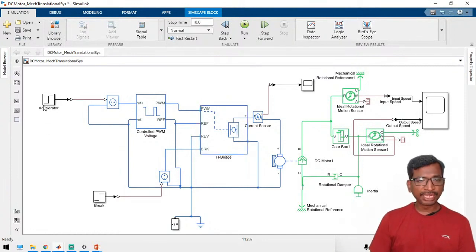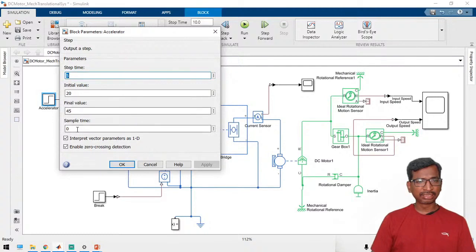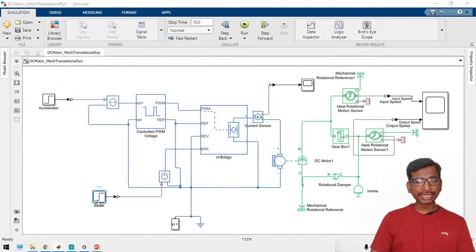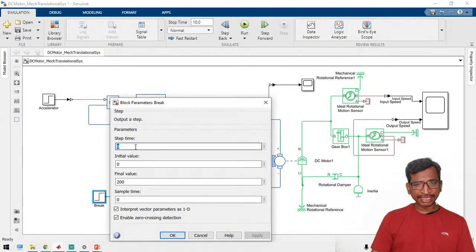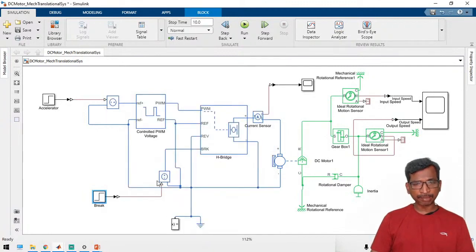Here we are going to give the acceleration. Initially it will be 20 Newton meter, and after that 45 Newton meter. The 45 kilometer per hour is the reference speed, and at the 5th instant we are going to drive the system, so 10 seconds we are going to activate this one. Similarly, here we are going to apply a brake. At the 9th second, we are going to apply 20 Newton meter as the brake value. So the brake system is applied here.